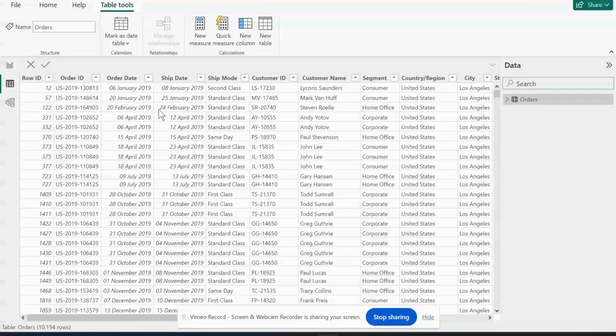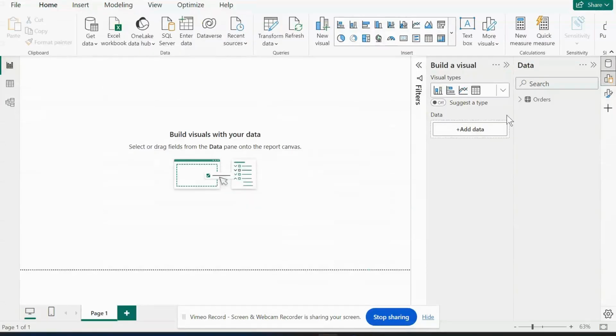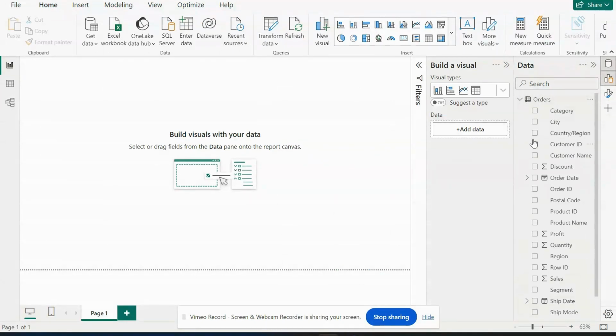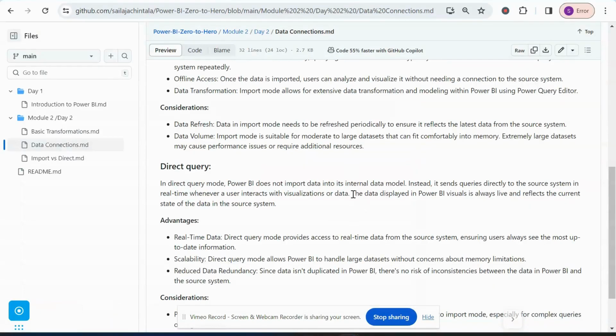But if you have connected using a direct mode connection, this particular view is not available, so we will see that as well. Now let me go back to the report view, and I'll just expand this. So you see all these columns that are coming in from my table orders. Now let's park this topic a little bit and I'll go back to my documentation.